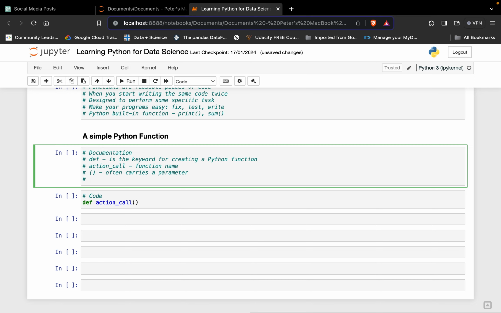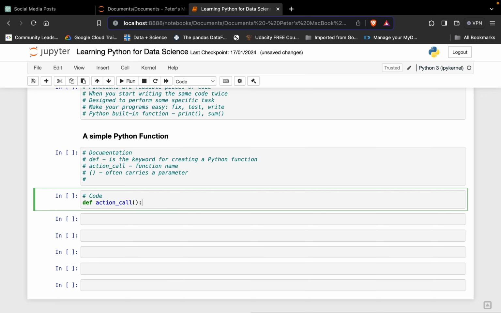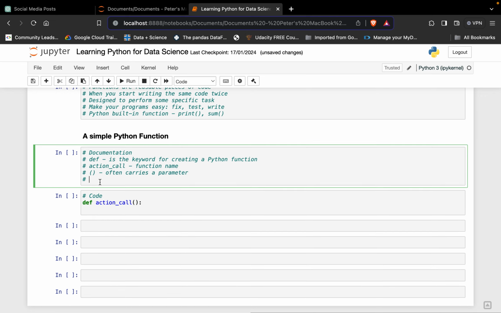Then the next thing we are going to do is put a colon. This colon is going to make for an indentation. So you see that? Boom. A colon, which is this. What it does is make for indentation.